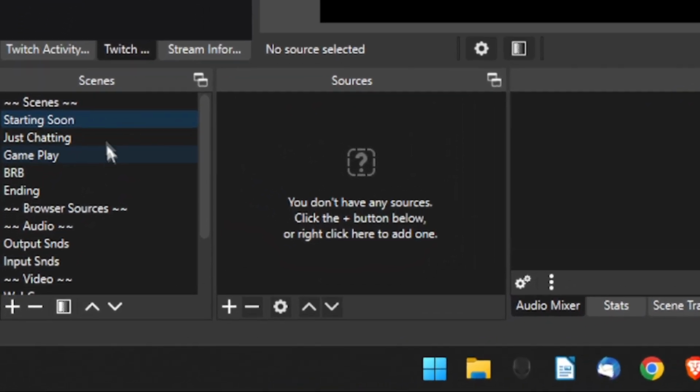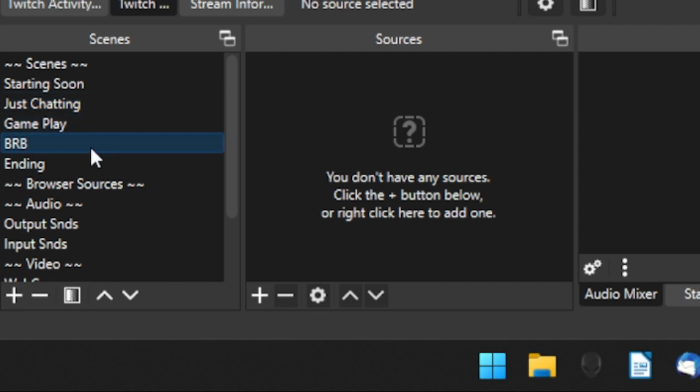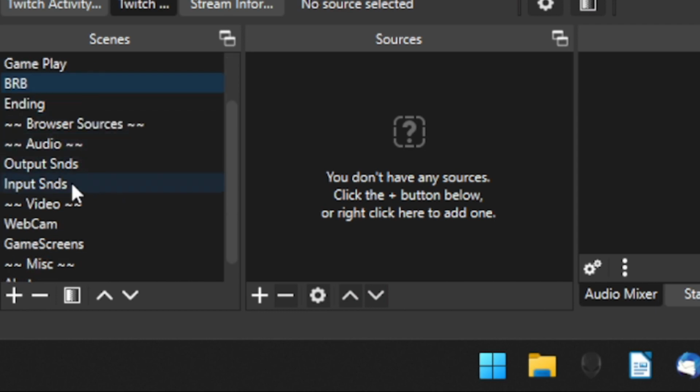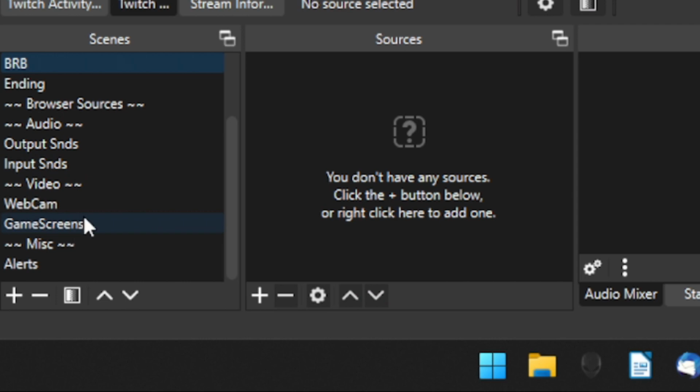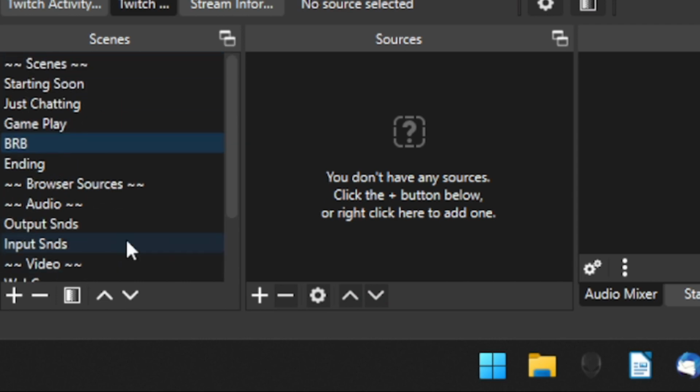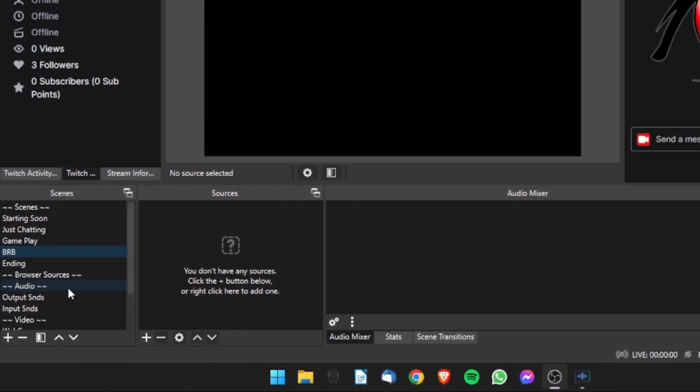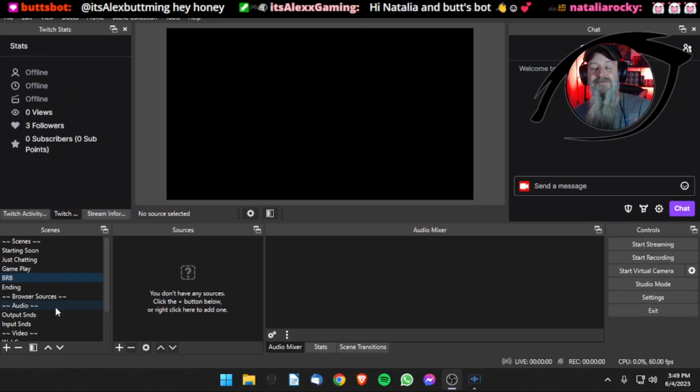So we have our starting soon, or just chatting, our gameplay, our ending, and our BRB. We have our input and output sounds. We've got our webcam and our game screens, and then we have our alerts. And this is pretty basic, standard for every streamer. Again, your organization and layout may be different, but if you're looking for something that will have everything you need, this is a great start.